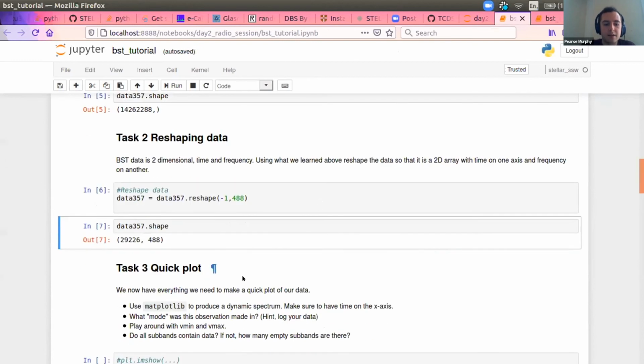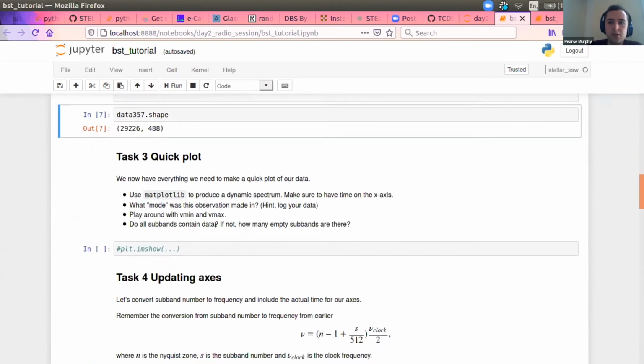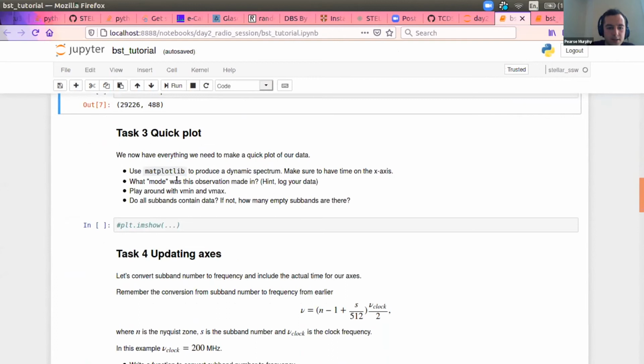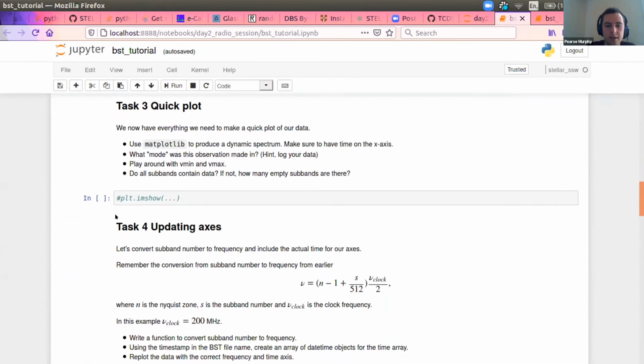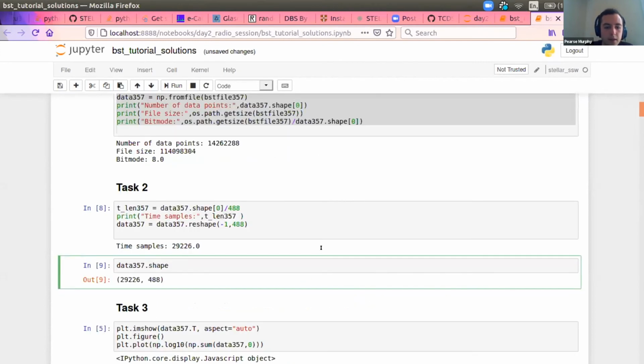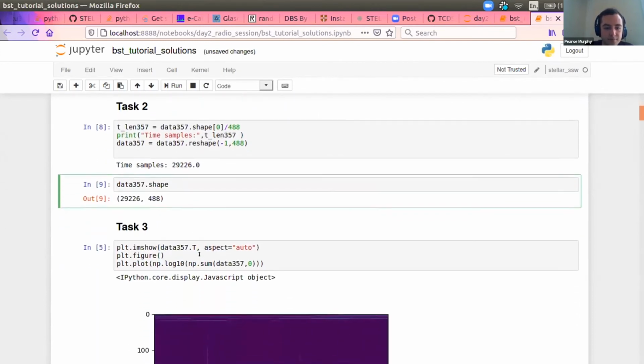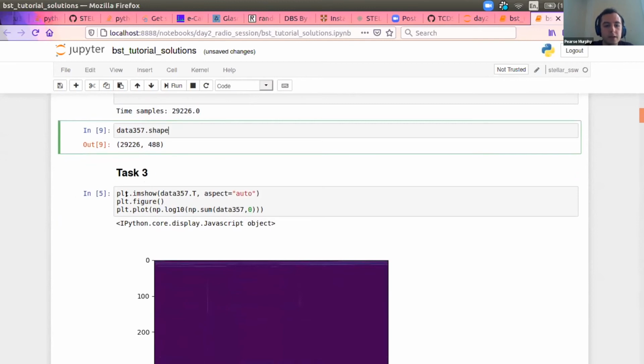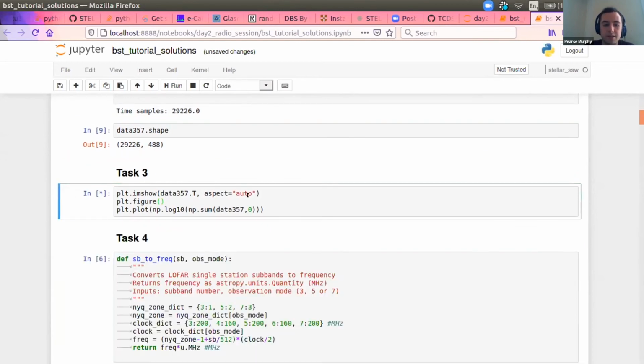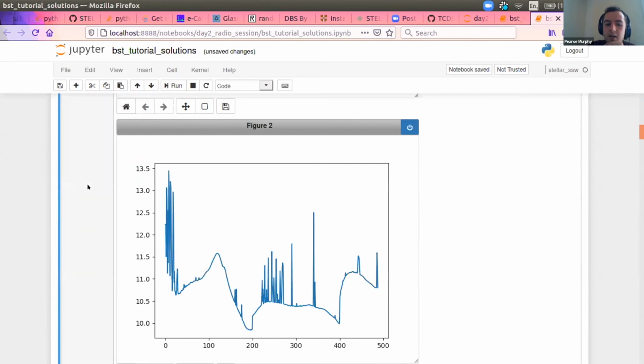And the next thing I've asked is a quick plot. So yeah, maybe in the interest of time, we'll not necessarily go through this. I'll just show you and I will post the solutions afterwards if that's okay with people, because I'm sure we're all keen to actually see things. What I'm doing here is a really, really quick plot just to see what the data looks like, not making anything special.